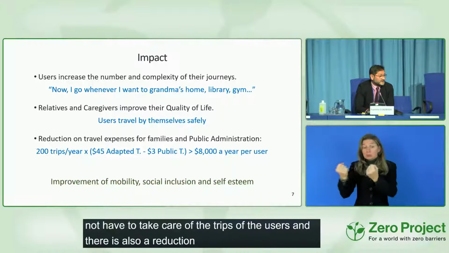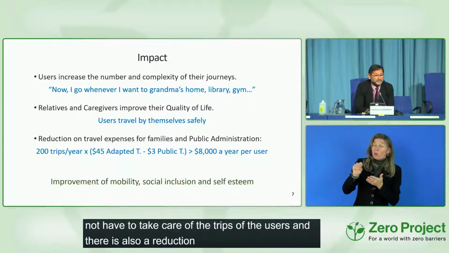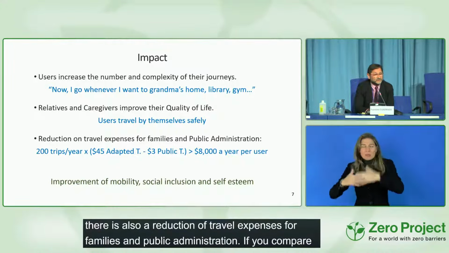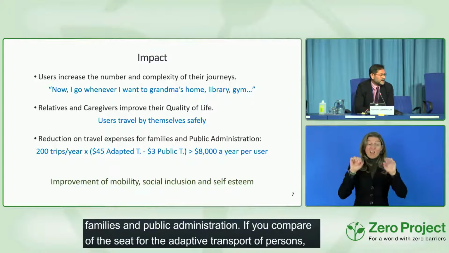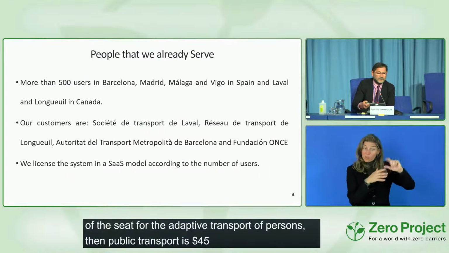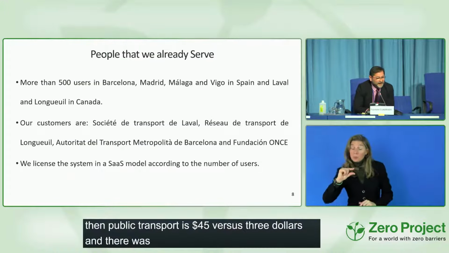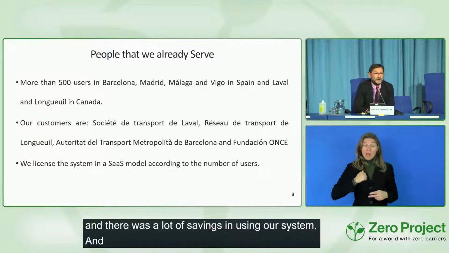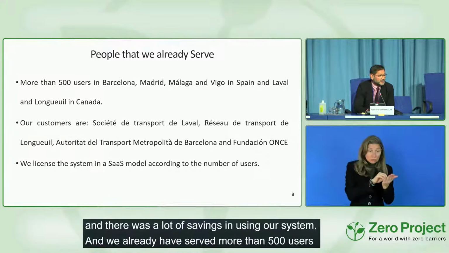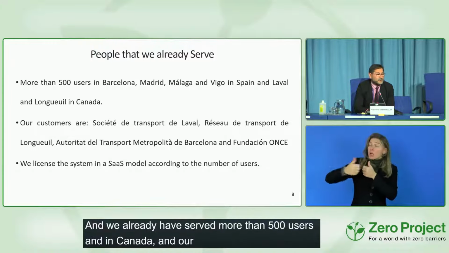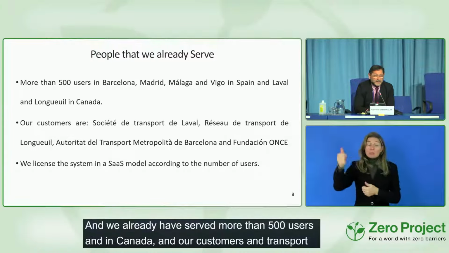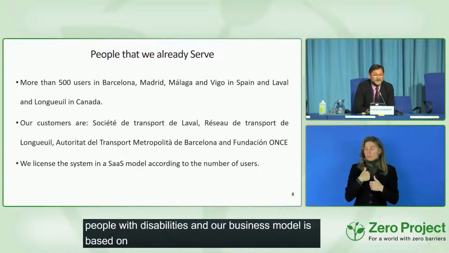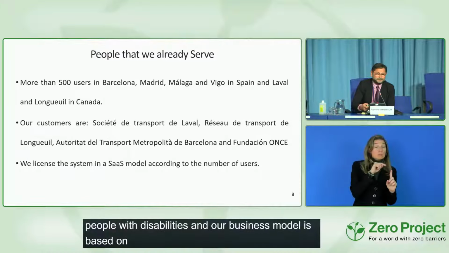If you compare the cost of a seat in adapted transport versus public transport, it is $45 versus $3. There are a lot of savings in using our system. We already serve more than 500 users in Spain and Canada. Our customers are transport operators, transport authorities, and organizations of people with disabilities. Our business model is based on software as a service. Our customers pay an annual license fee according to the number of users.